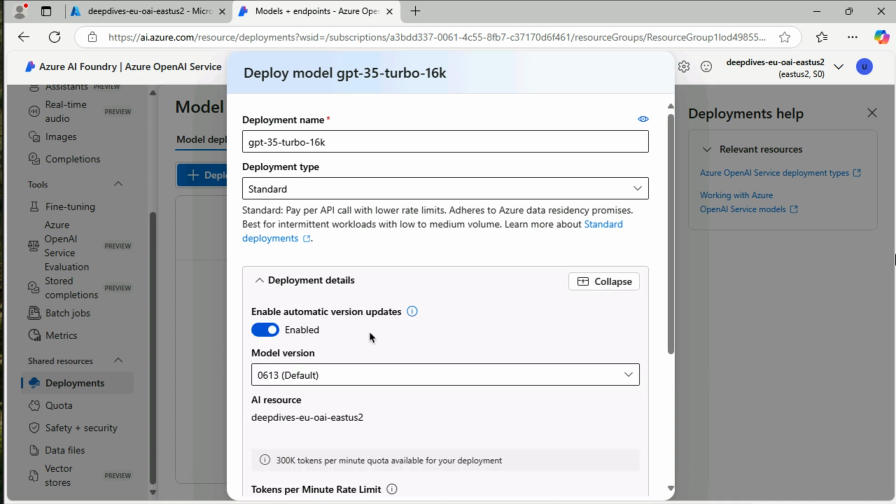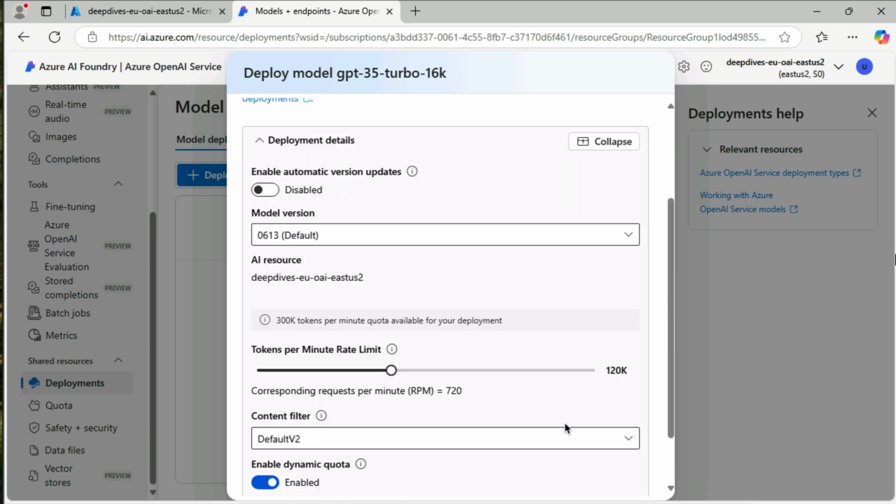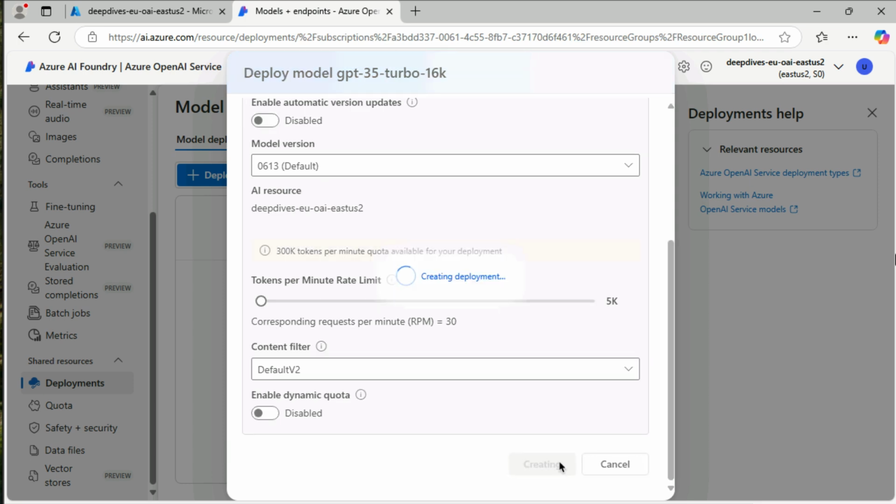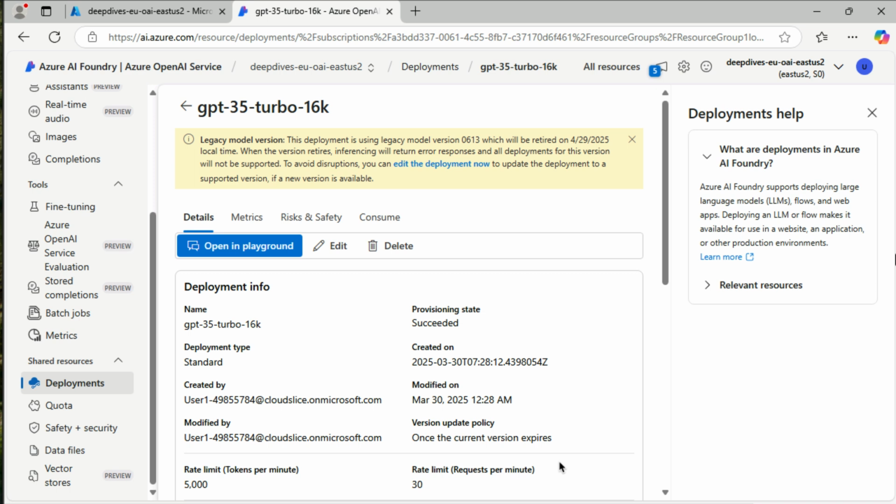Now in the instructions they want a specific version 0125. Huh? No. I don't get any options. Okay, let's do that one then. Token limit 5K. Don't need to enable the dynamic quota. And then let's just deploy. Good.